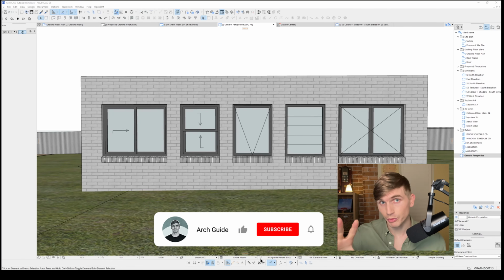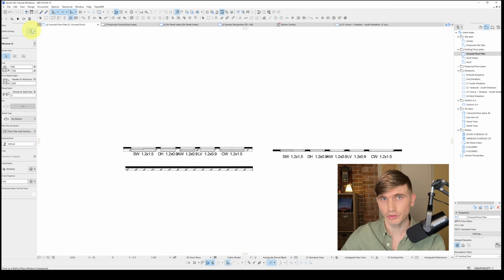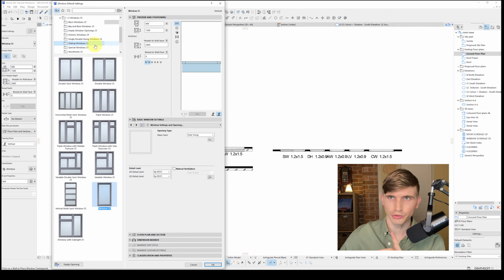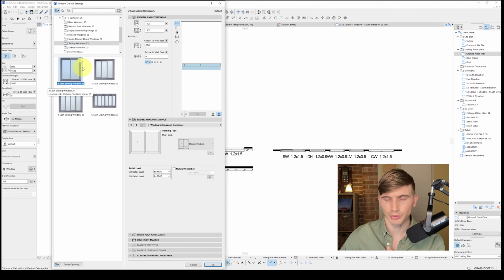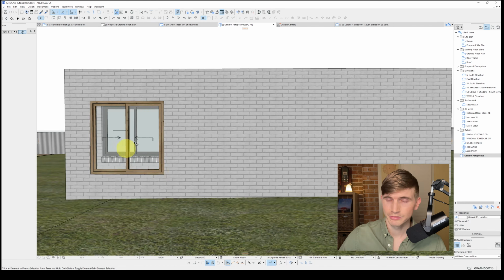We're going to cover the 5 most common windows you'll come across in most of your projects. We'll go from left to right. We'll start off with the sliding window, go to window settings, we'll go to sliding windows, sliding window. We'll click OK. We'll click the exterior of the wall and click again with the mouse facing outward. Let's go into our 3D and we've got our sliding window.